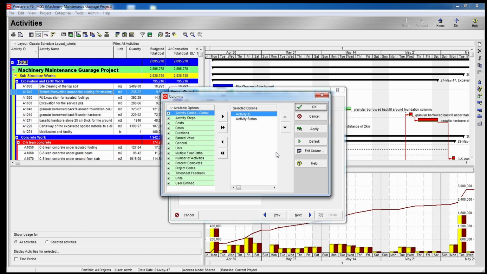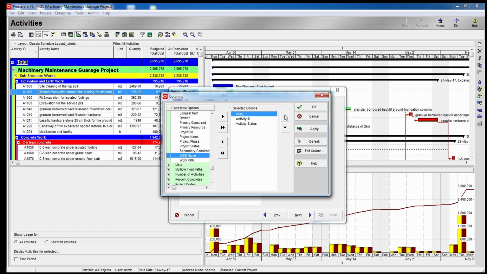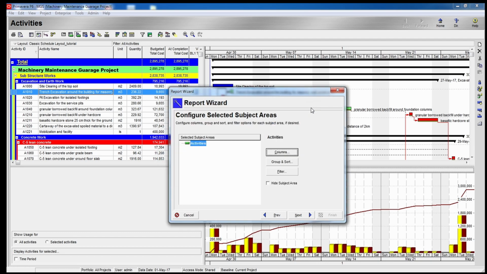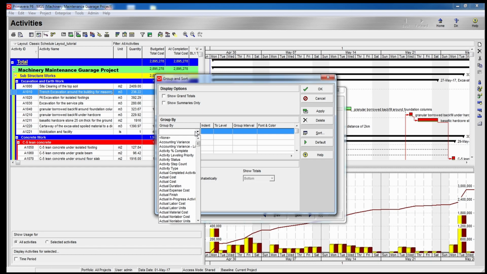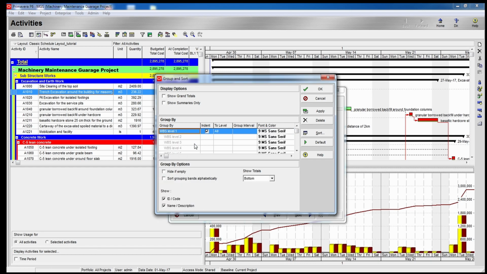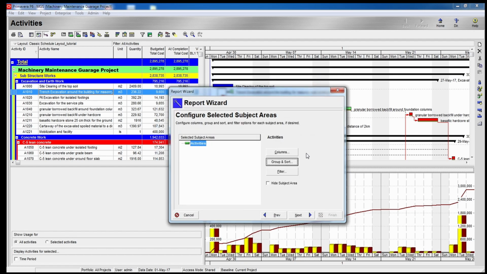Then in the column section, let me take the WBS values from the general section, and I will move that one. I have the activity ID, and I have the activity name. Then I will apply this change, and I will click OK. This is enough for us to have the budgeted accrual costs of the project. Then in the group section, I'm going with the WBS label. So I will apply this to this report. Then I will go forward.